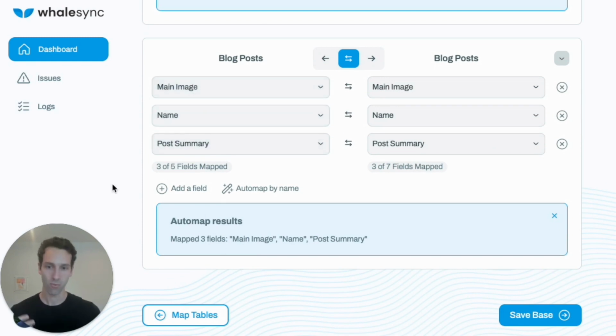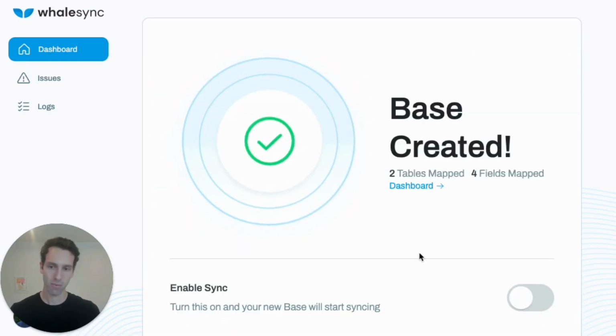You'll probably notice that because Whalesync has auto mapping, if you name these fields the same across your two apps, you don't even have to map them at all. From there, let's save the base, and we're pretty much done.